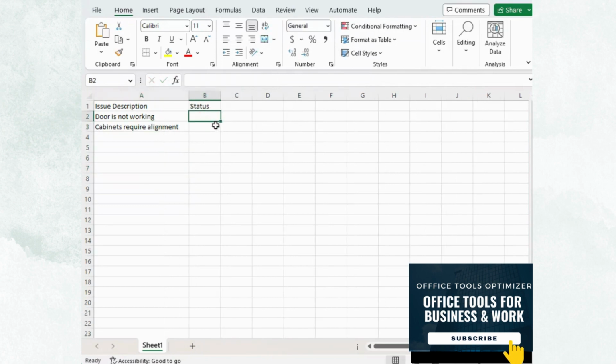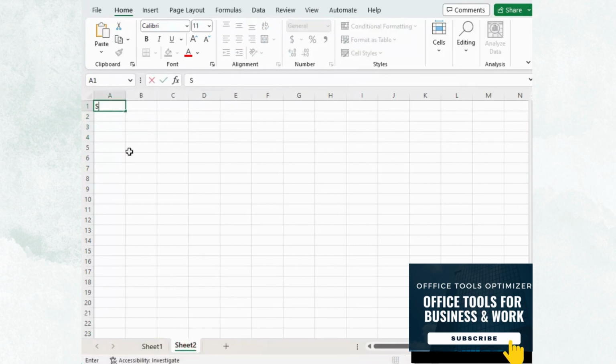Now I don't want someone to type in whatever. Someone can say this is new, this is pending, like what do all of these things mean? I've got a specific status I want people to put in. So I'm going to create a new tab and I'm going to call this my lists tab because I could have more than just one list.